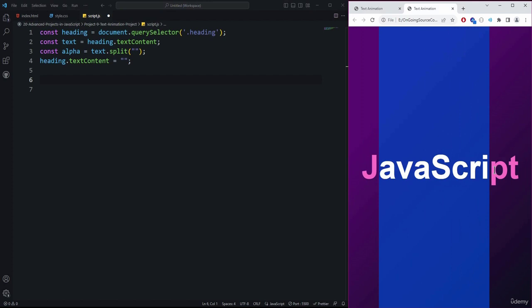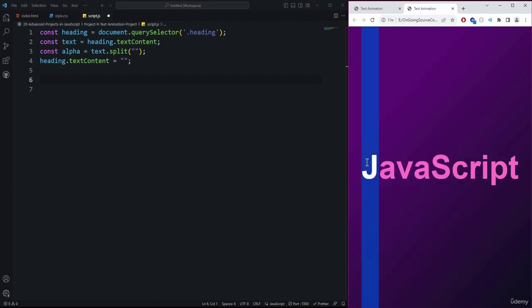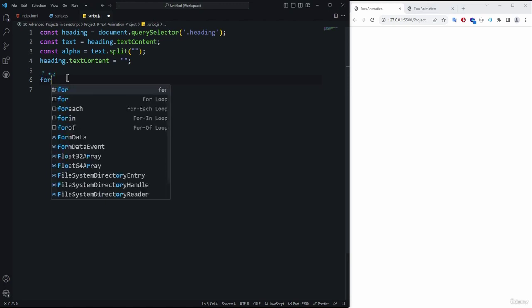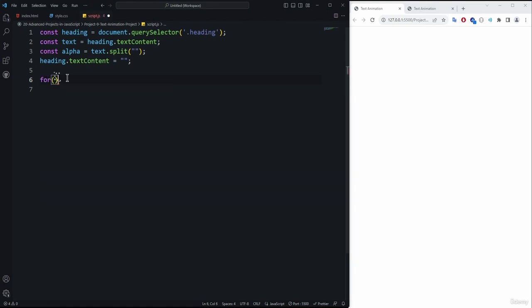This is the final version of the application. So we need to wrap each character inside the span element. To do that, we need to use the for loop, because if we do it manually, it will be a very long running, time-consuming task. That is the reason we need to use the loop. I'm going to use a traditional for loop.